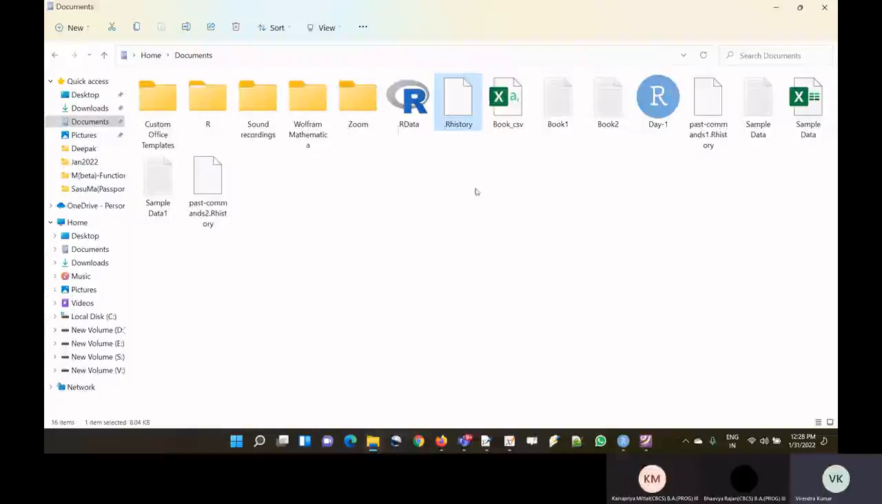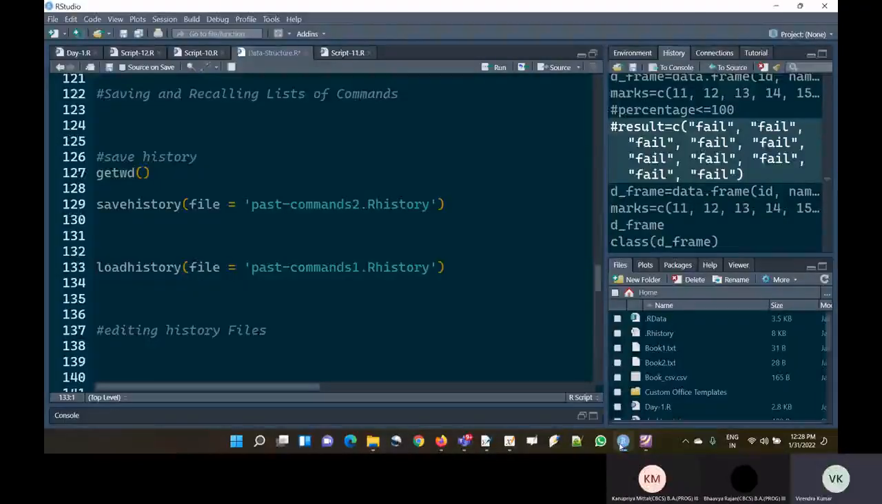This will be saved in the same folder where you are working. So this history won't be given a particular name, but only the extension name, dot history. There is no name, only the extension dot history. Here I have given the name: past, then hyphen, then commands 2 dot history. So like this you can work. Okay, and now you have saved.